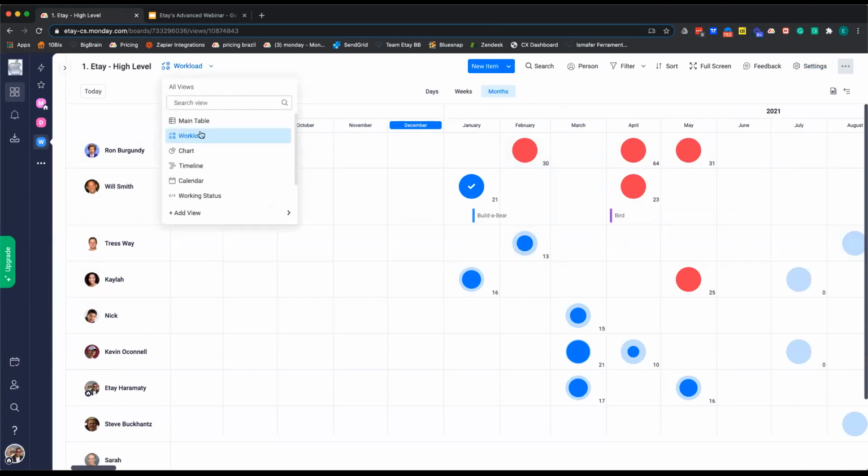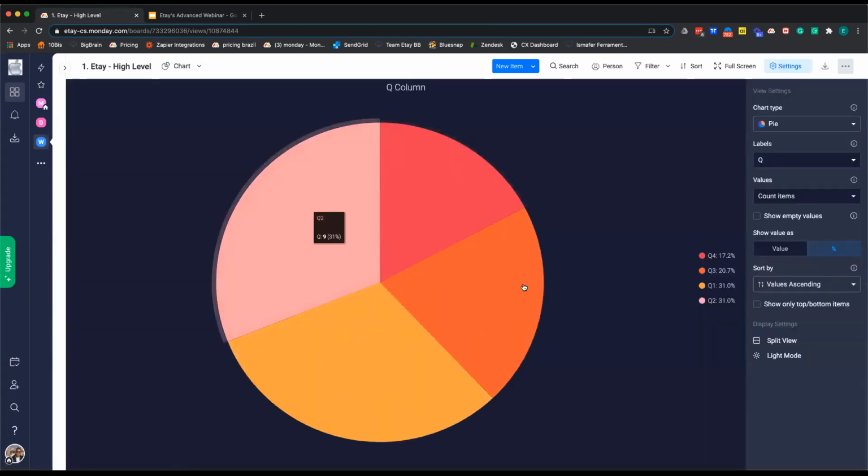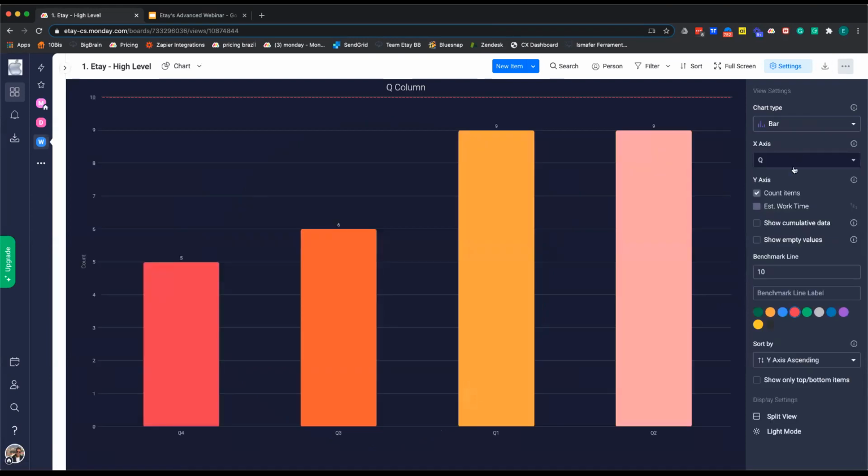Another very popular view we have is the chart view. This is just a very basic breakdown of how many projects we have in each quarter here. Again, this could be altered to different types of charts. We can also choose whether to count the items or estimate work time. We have a few different settings here. As you can see, I've set a benchmark limit here of 10. You can set the benchmark line in different colors and so on.